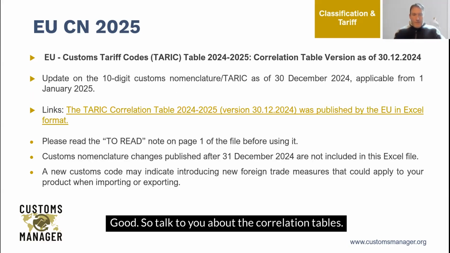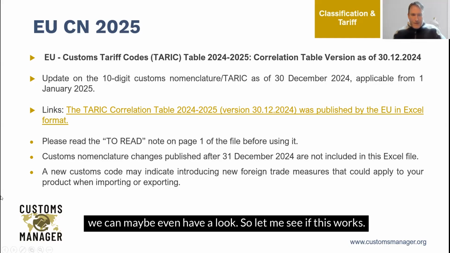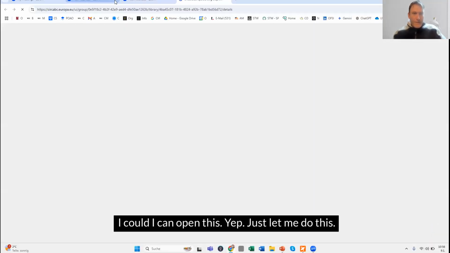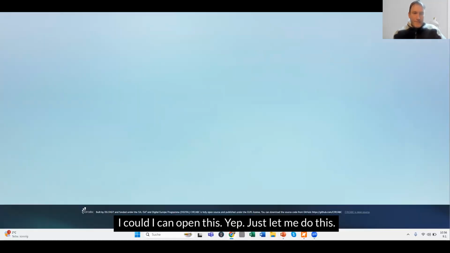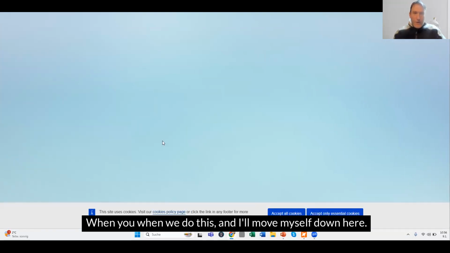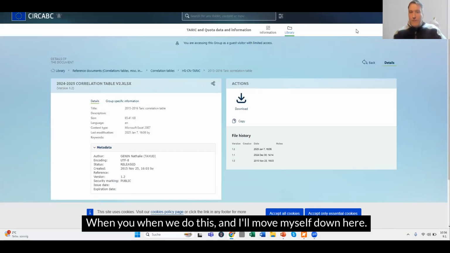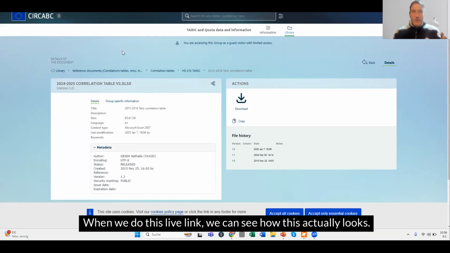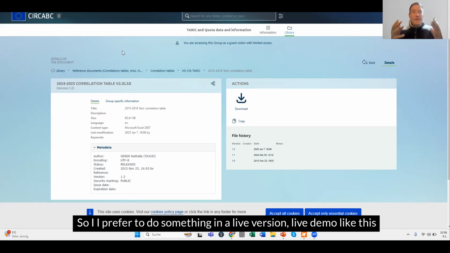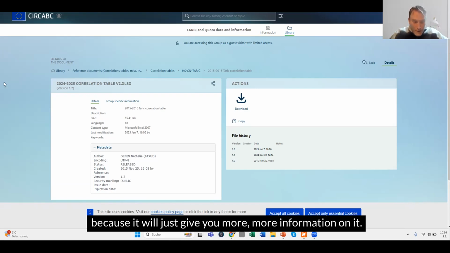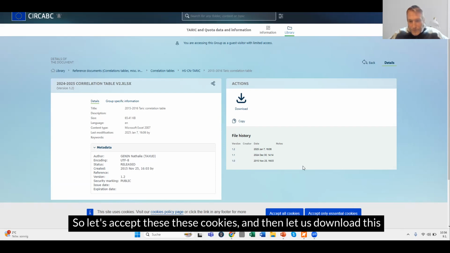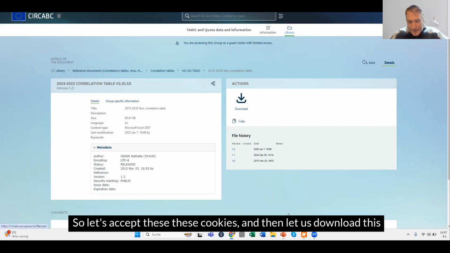Good. So talk to you about the correlation tables. We can maybe even have a look. Let me see if this works. I can open this. When we do this live link, we can see how this actually looks. I prefer to do something in a live demo like this, because it will just give you more information on it. So let's accept these cookies.